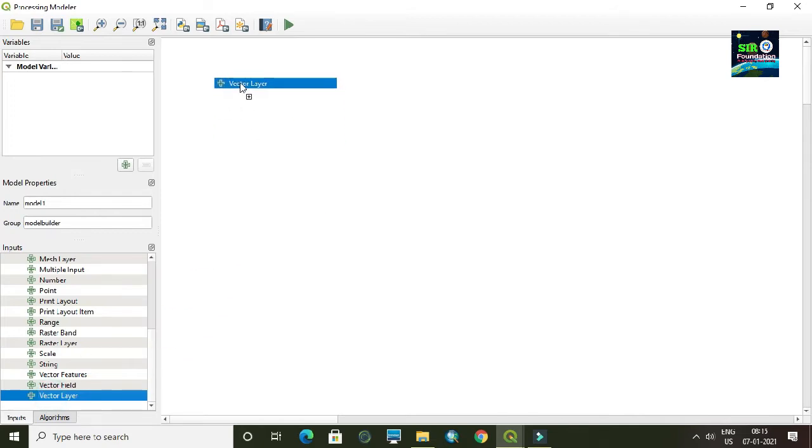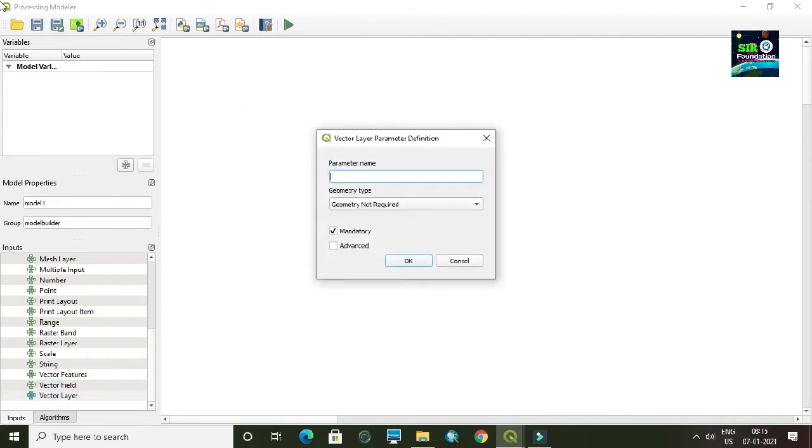So this is a vector layer. Just drag and drop it in this white window, or the interface where you can see this white window. Just give a name to this particular parameter. I will say it is an input feature, my input feature for the clip operation, right? So input underscore feature. Its geometry type is line, because the road network is a line geometry.